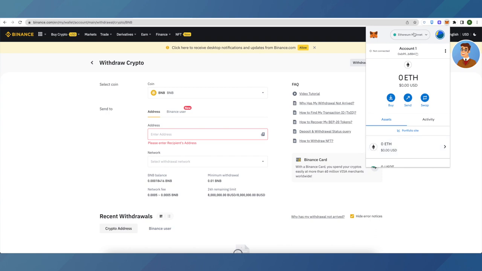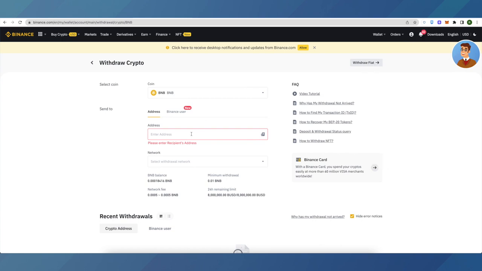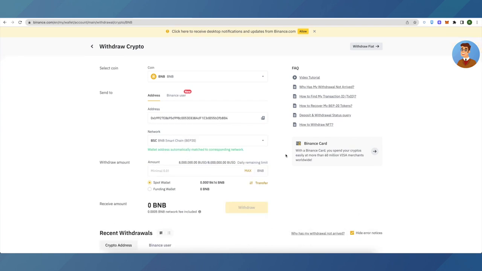and here I will go on smart chain, and here I will just copy this address from MetaMask and paste it over on Binance. And I will just fill up the amount that I want to withdraw and click on withdraw. And that's how you withdraw your crypto from your Binance account.